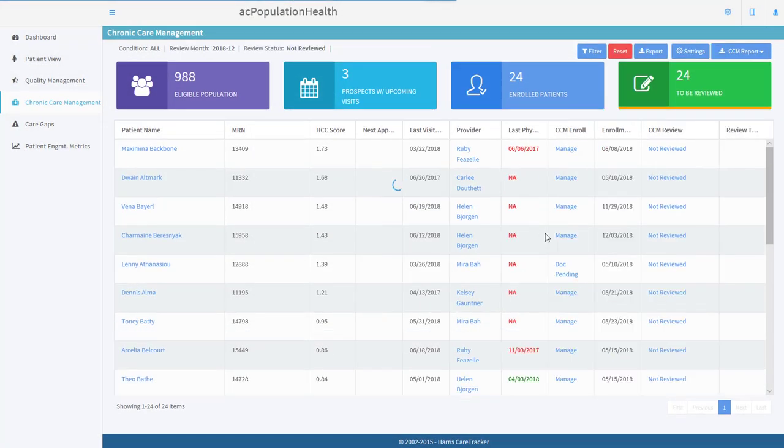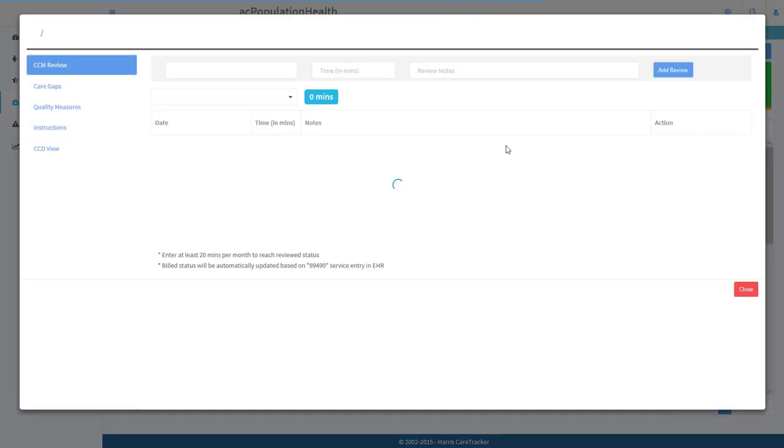The To Be Reviewed screen is where the practice can log time spent on non-face-to-face time with the patients and view the time you have reviewed so far with that patient. This screen will show all the patients that have not had 20 minutes of non-face-to-face time documented. To document time, click on the Not Reviewed option under the CCM Review column.